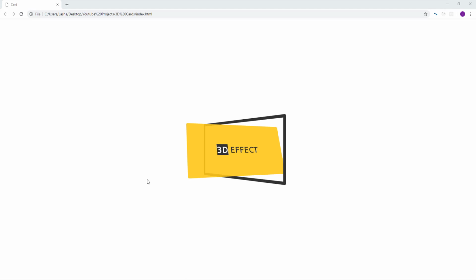In this video we are going to create a card with nice 3D effects using CSS Transforms and Transitions. This little project will be built based on pure HTML and CSS, so after watching this video you will be able to create nice and cool 3D effects using just pure CSS.